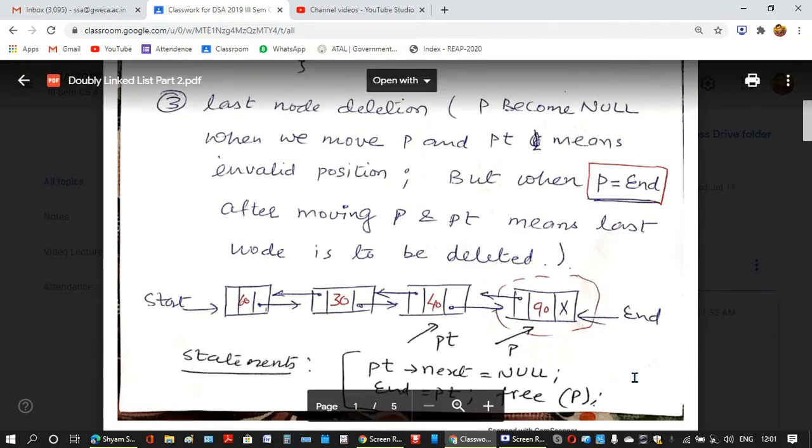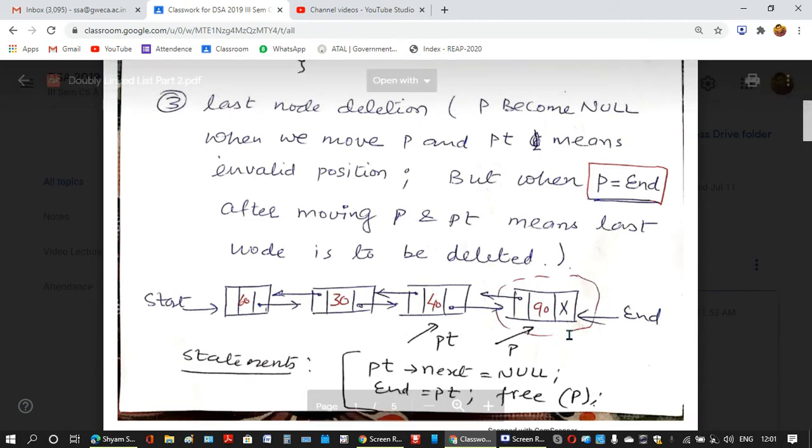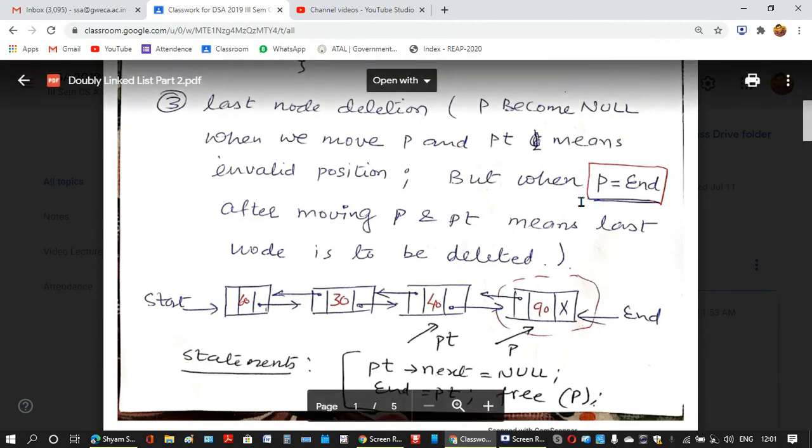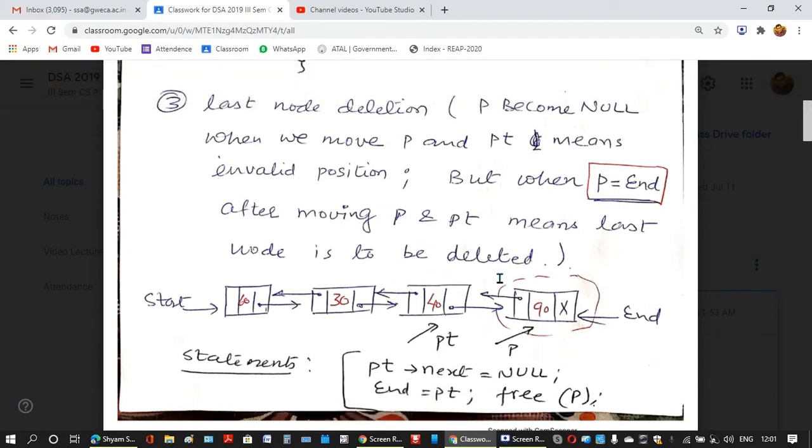But when p reaches the last node, how will you come to know that p has reached the last node? p will be equal to end. So p double equals end means we are comparing p and end for equality. When we move p and pt according to the position and p equals end, it means this is the case of the last node. And if p becomes null, that means it is an invalid position. And if these two cases are not there, that means it is the case of an intermediate node.